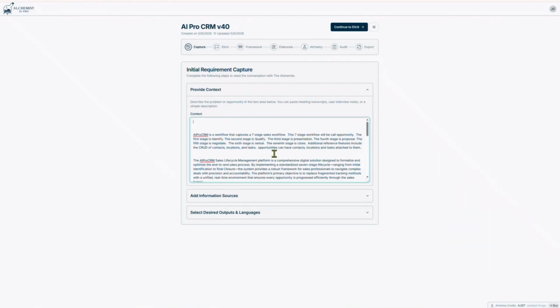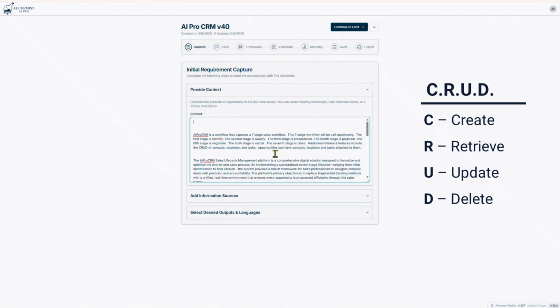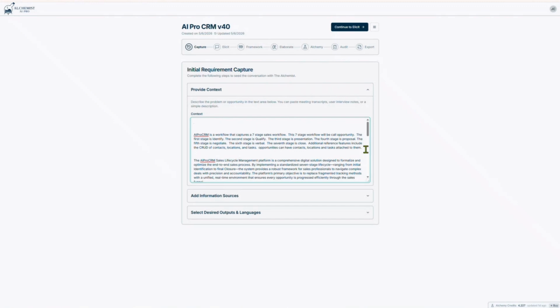Additional reference features include the CRUD of contacts. CRUD: create, retrieve, update, delete. This is a very powerful word, and all it means is that for those important tables we have in this application, we want to have an administrative ability behind the workflow to just create rows or add rows, or list the rows in a retrieve, or delete the rows. And so we're asking it to give me CRUD for contacts, locations, and tasks. Opportunities can have contacts, locations, and tasks attached to them. And so that is a little bit of an object definition. And I'm really going to stop there on that. We will allow elaboration to run its course.